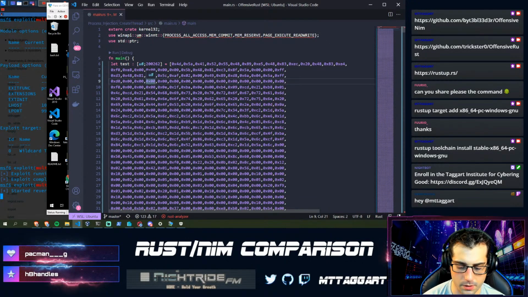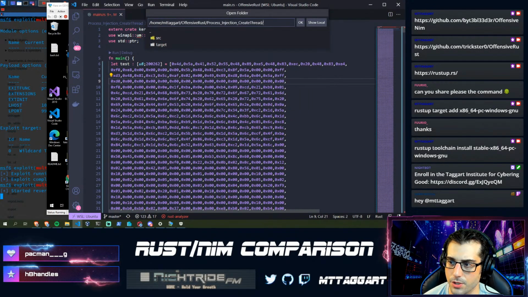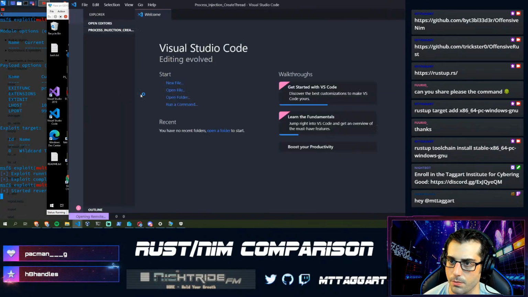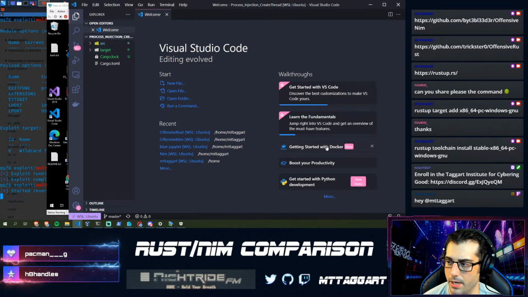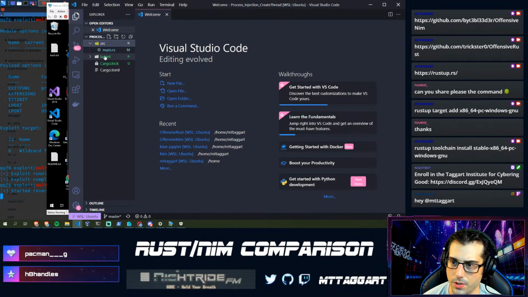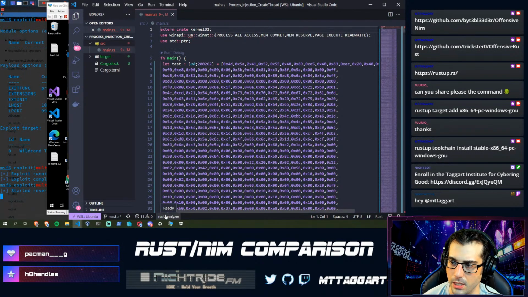In fact, what I'm going to do is open Offensive Rust process suggestion. I'm just going to open this folder and see if the pathing for cargo does any better. Go over to our source main.rs. Okay, Rust Analyzer is doing its thing.